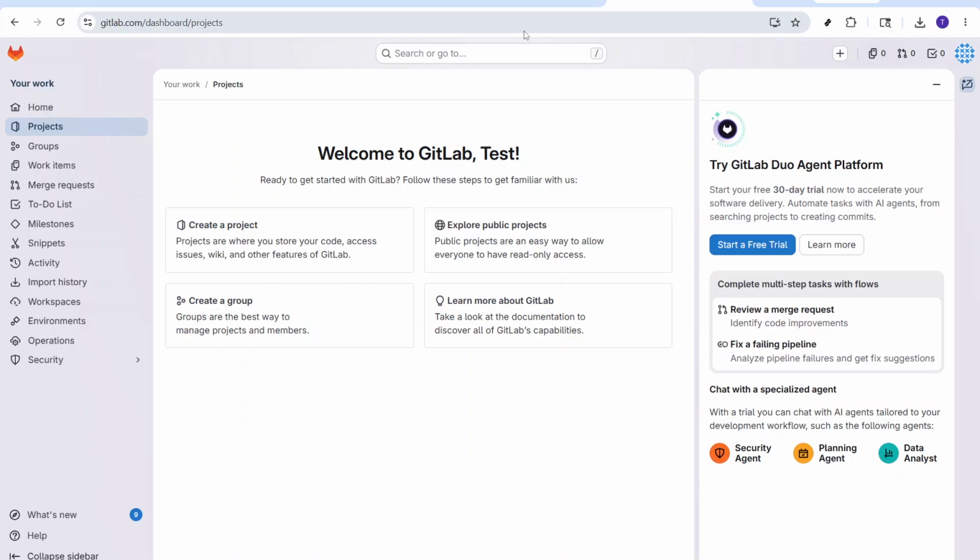Let's kick things off by signing into your GitLab account. If you don't have one yet, you'll need to create it before proceeding. Once you're signed in, you'll land on the GitLab dashboard, which is your central hub. This is where you can access all your projects and track their progress.